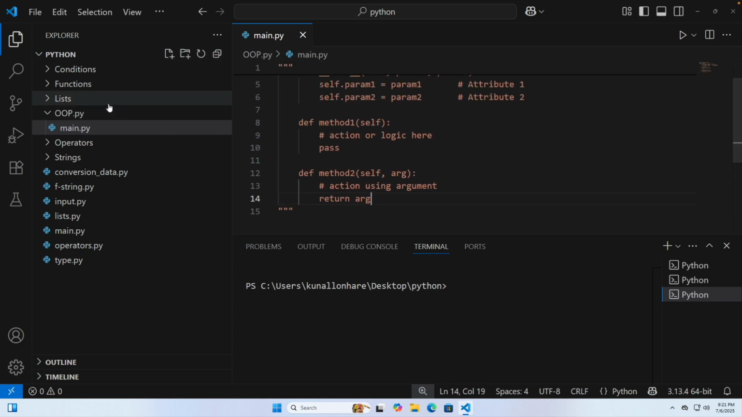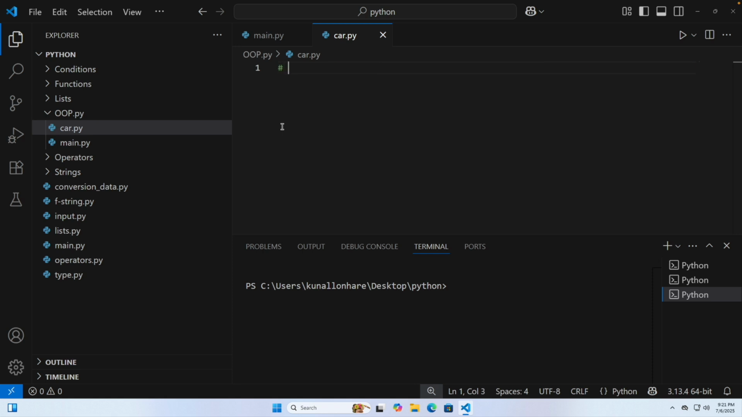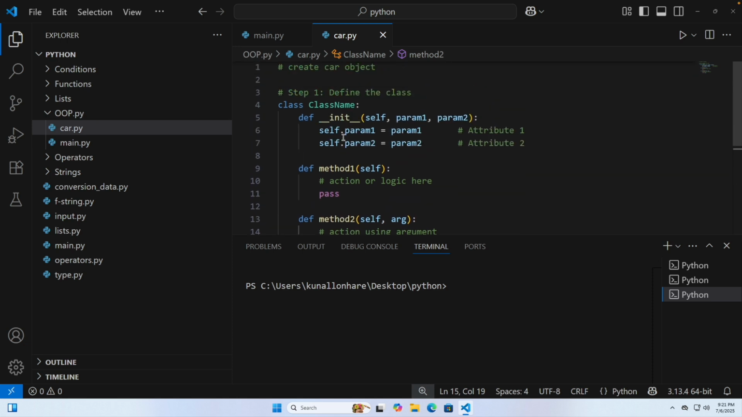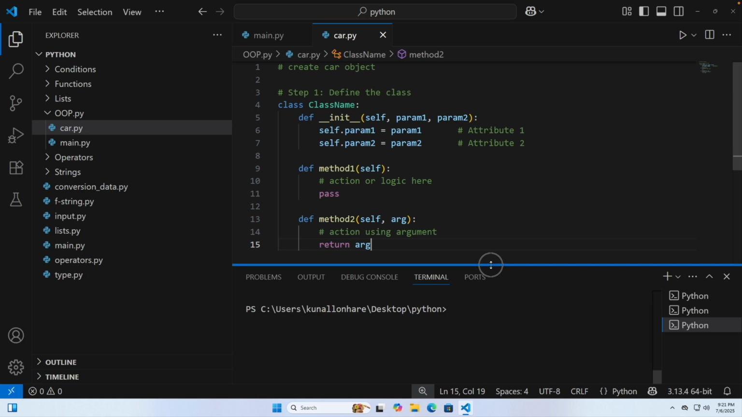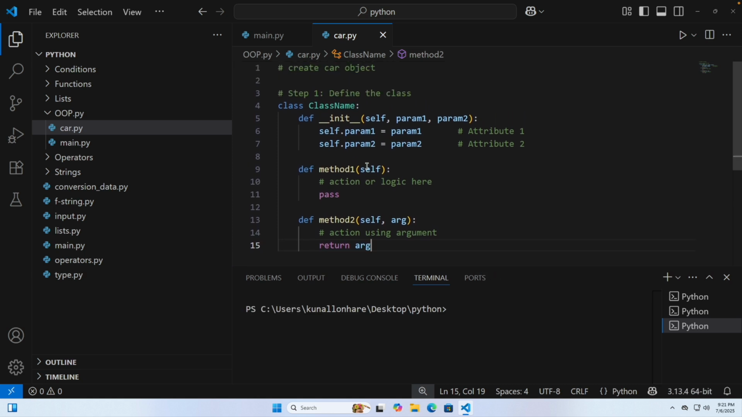Now let's go ahead and use it for our car example, car.py. Now we are going to create a car object. What I will do is paste this template here like this. I have done nothing, I just simply pasted the template here.